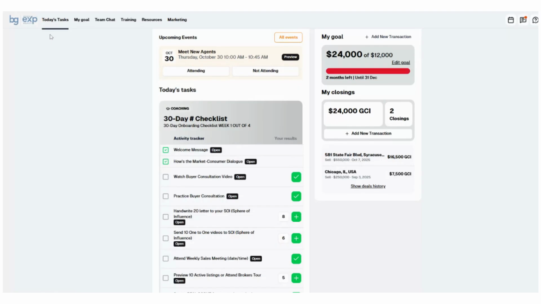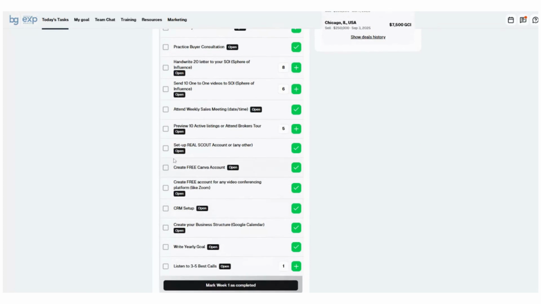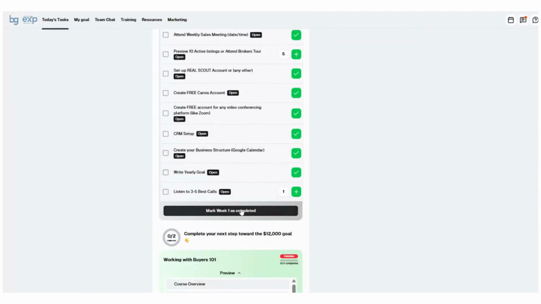From the agent's perspective, coaching appears on the main page under the Today's Tasks tab. Agents can view their assigned coaching activities for the week and mark each task as complete by selecting the checkbox next to it. Once all activities for the first week are finished, they can tap Week 1 is completed to move on to the next week. This process continues each week, helping agents track their progress and stay on top of their coaching goals.